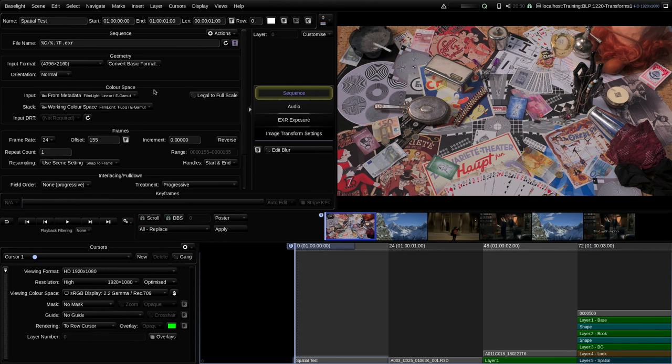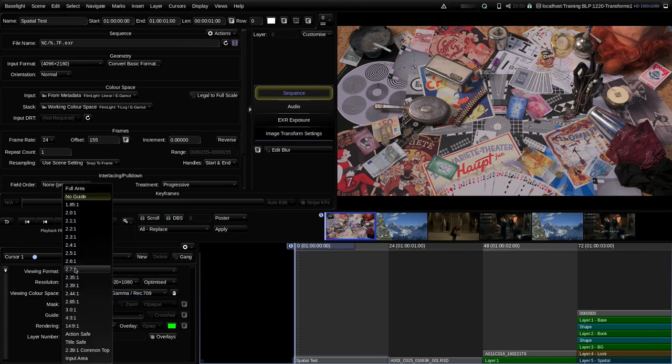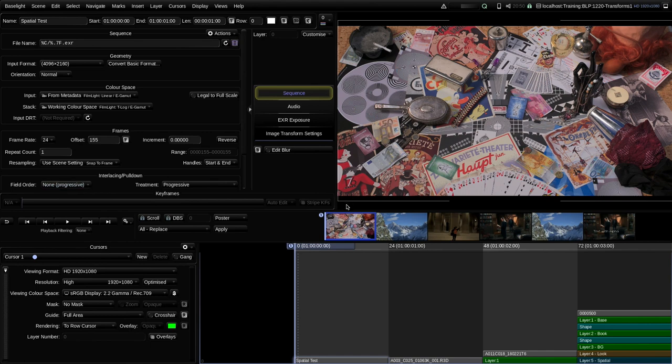So here we have a shot that has an input format of 4096 by 2160. And my scene's working format is 1920x1080 and also my viewing format is 1920x1080. So this shot is not covering the full working format and viewing format at the moment. So I will insert full area guides to make this more obvious. So you can see these black letterboxes here, top and bottom.